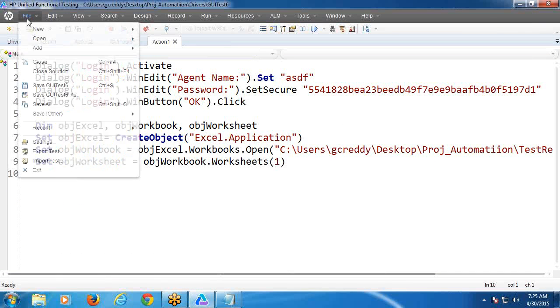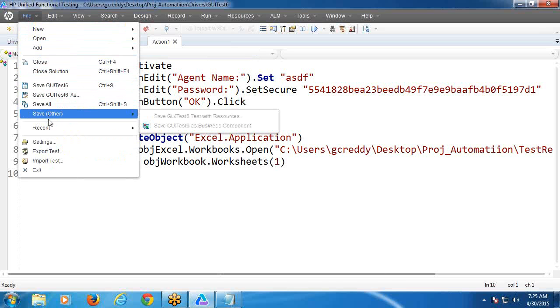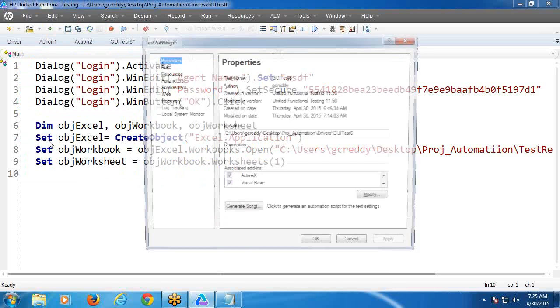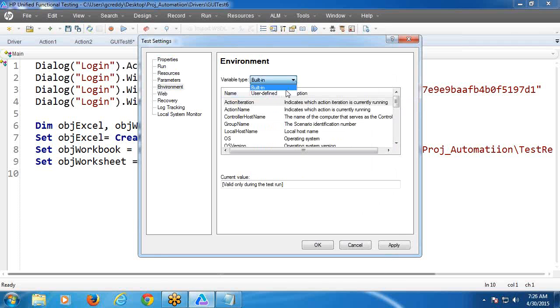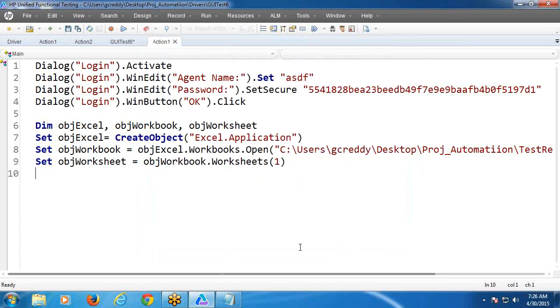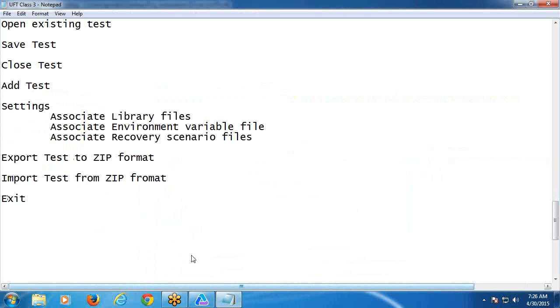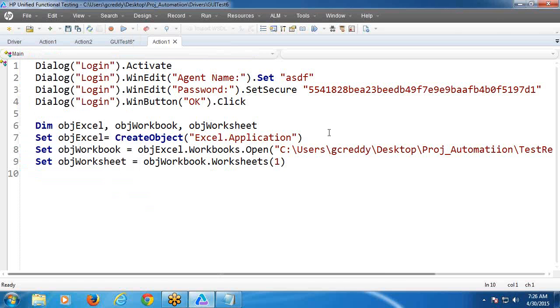New, open, add, close, save. Next, the settings feature is available. Using the settings, we can associate, click the add icon, and associate a function library. Next, the environment variables file. How to associate that we will discuss in the practical chapters. Next, recovery scenario files, etc. Next, import test. See, export test, import test, exit.